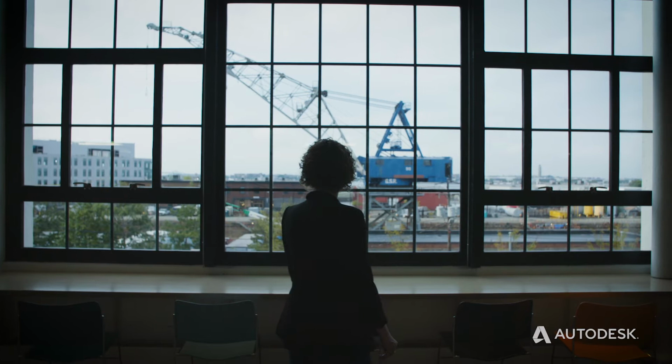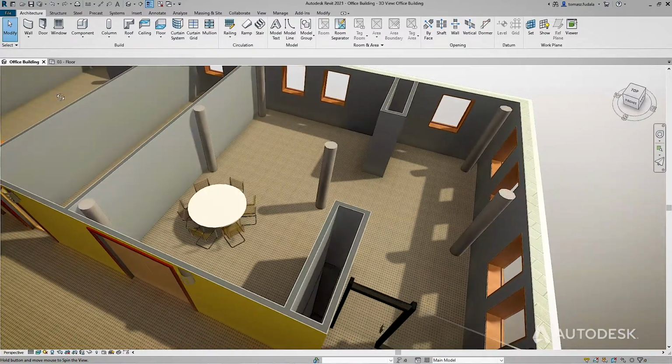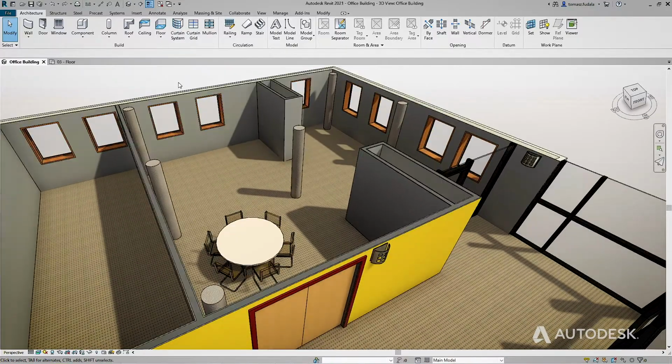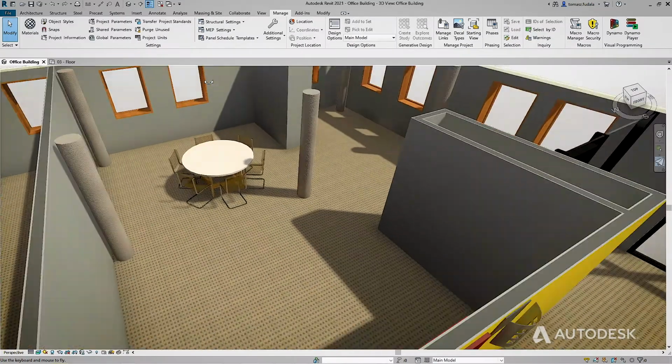And if your client wants tenants to have great window views from inside the office, generative design can help identify the best spot to place furniture. You'll generate viewpoints in various locations, then use the graph to rank designs based on what matters to you most.